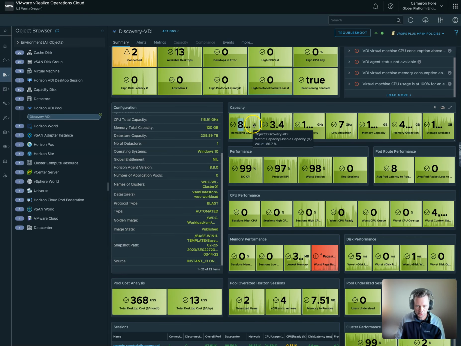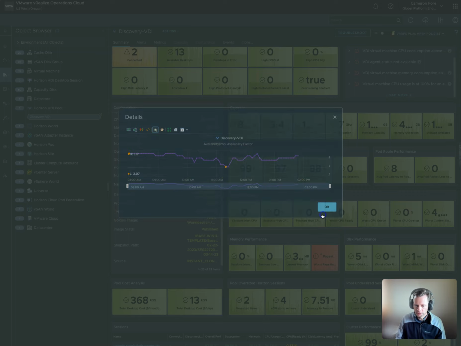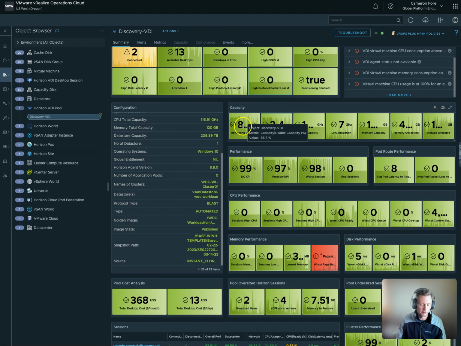So if this number gets really low, 0%, then we know we're out of capacity. But we also have the availability risk factor, so we know that, hey, as long as we're above 1, we are very, very low risk. So even though let's say I was at 5%, as long as my risk score is above 1, I probably don't need to worry about adding new desktops to the pool.